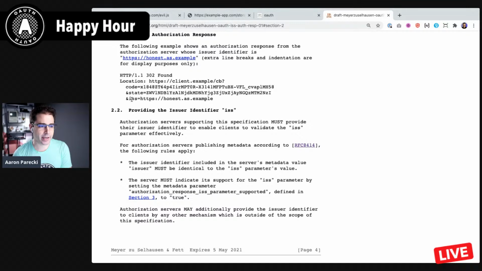Yeah, so by the OAuth server saying, all right, here's who I am, only ever send the authorization code back here, it lets the client know not to even attempt to send the authorization code to somewhere else.